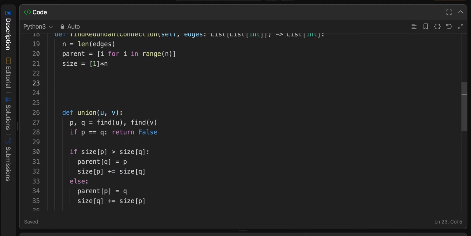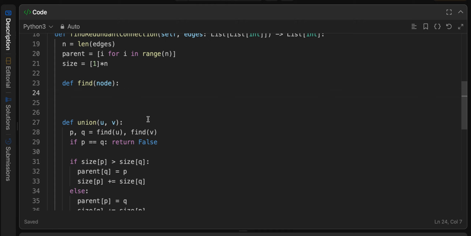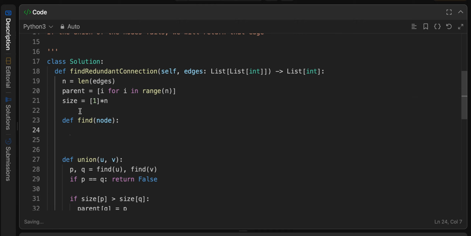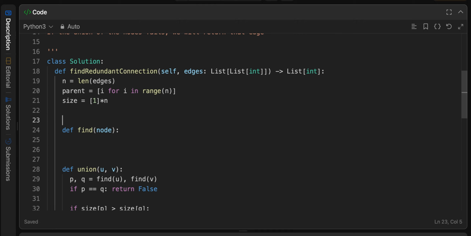Okay, let's do that. So define find. We want to know how to find the parent of a node, so let's pass in a node here. We're going to use something called path compression, which makes our algorithm a little bit faster. So we'll say node equals the parent of node.